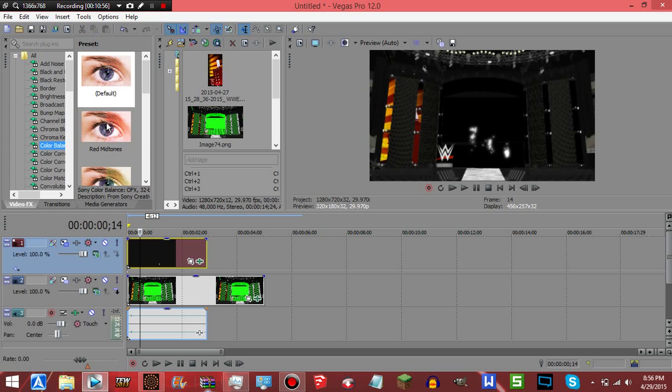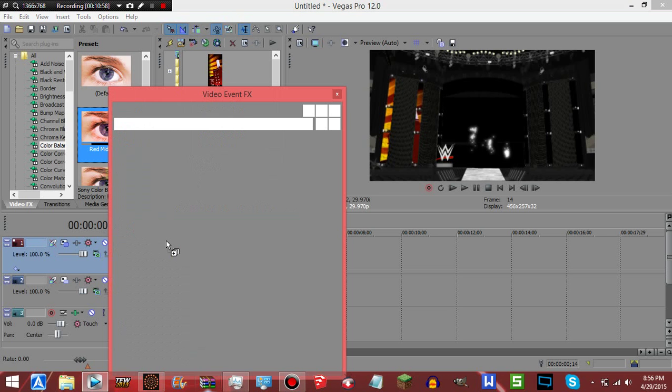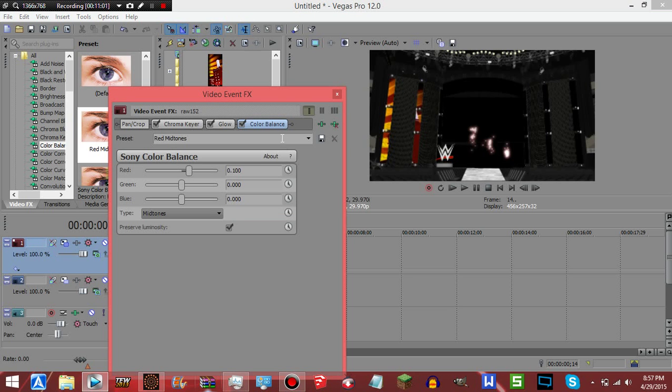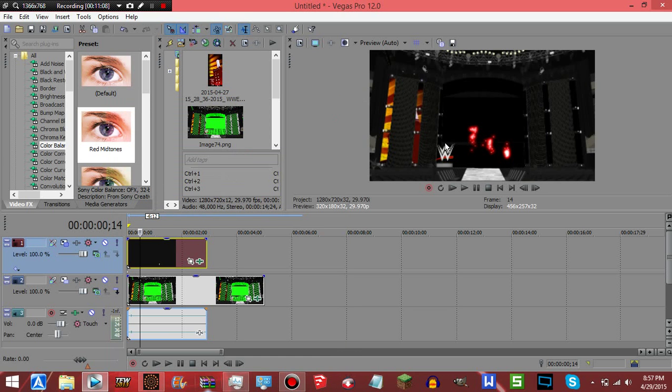Color balance right now. Say we want red steppers, or red mines or whatnot. Drag that on there. Drag the blue down and drag the green down. And now we have red. So there you go, guys. That is how you do the pyro.